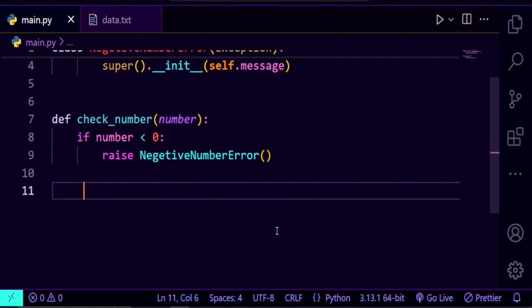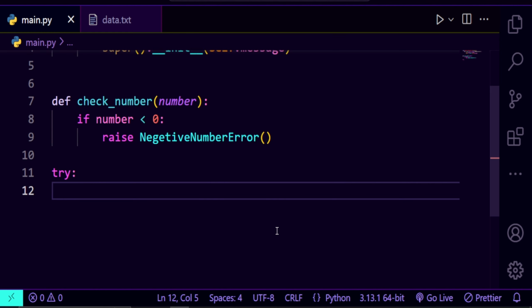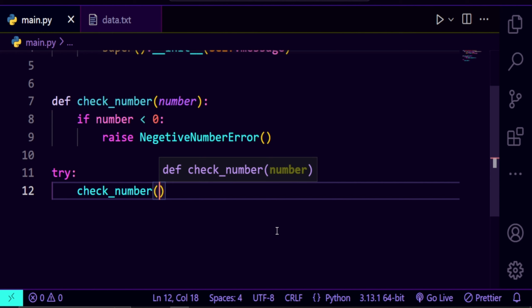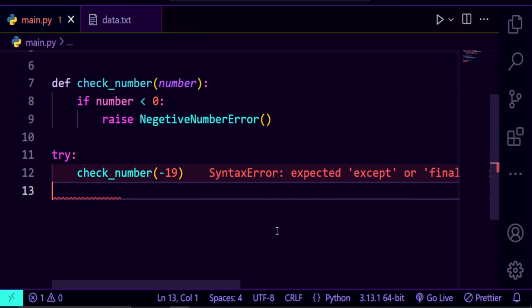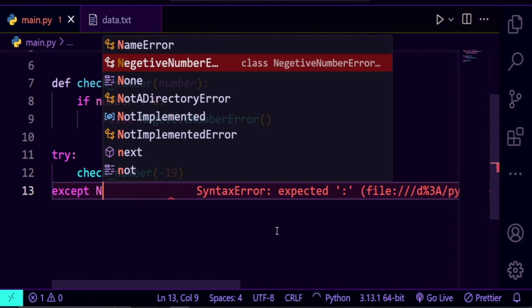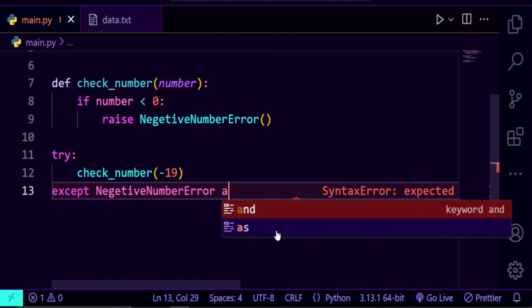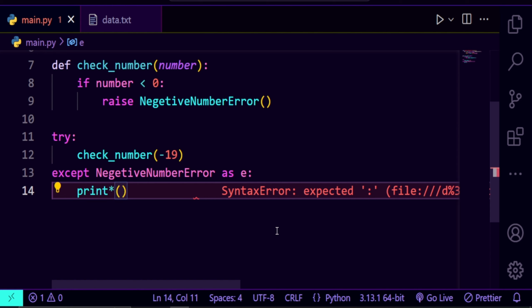Try and check the number. Within the check number function, the enterprise provides -10. Let's assume -19. I'll put it in the except block: except negative number error as e. Now I will print that number. Okay, error occurred. Print error occurred equal e.